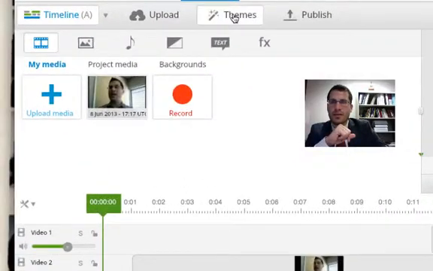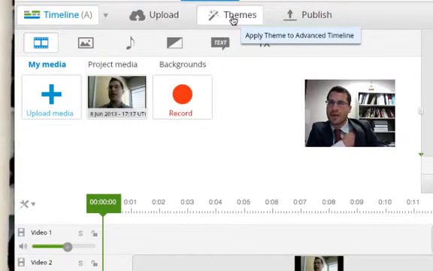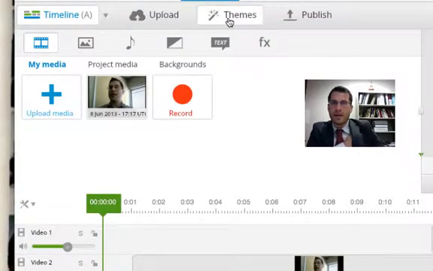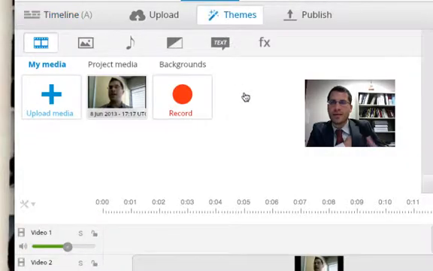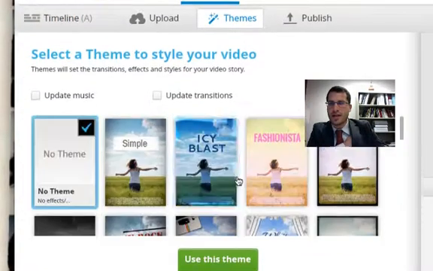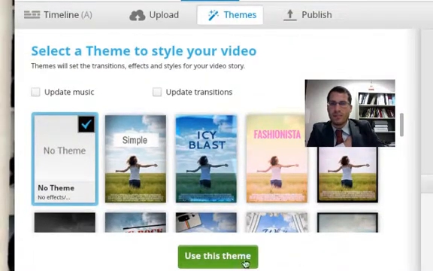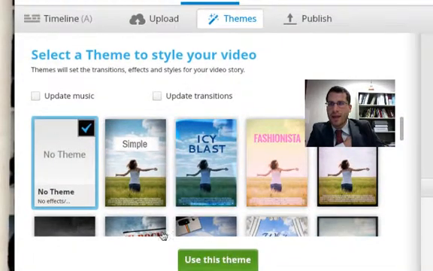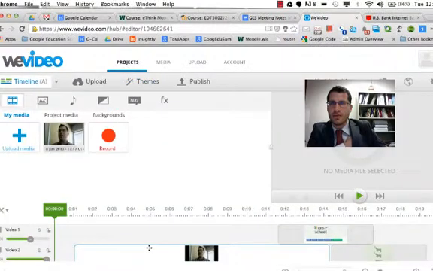Here's that upload piece. The themes, if you want to just start with a quick theme and be able to do whatever you want to that theme after you're done. This is just a quick and simple way to get started based on like a template that they already have, Icy Blast, Jazz Club. I think you get the idea. And I'm going to back up and say no theme, let's just use this.